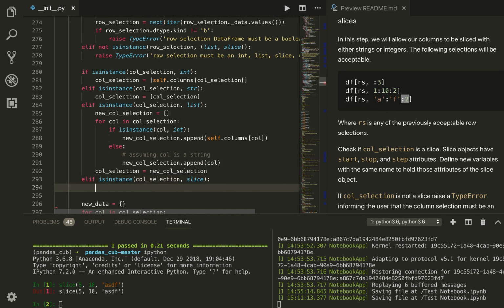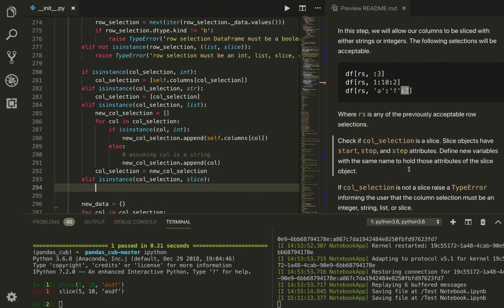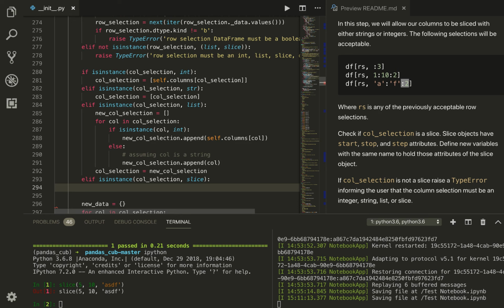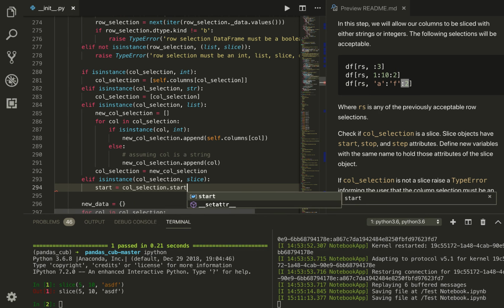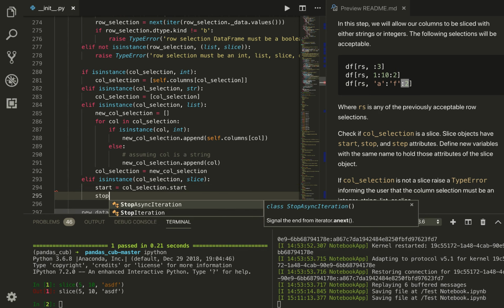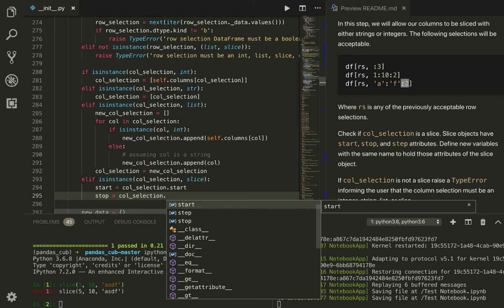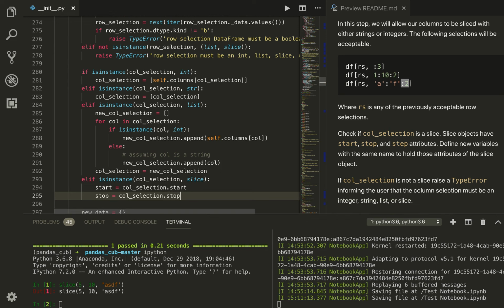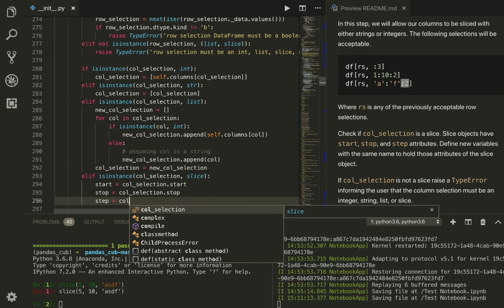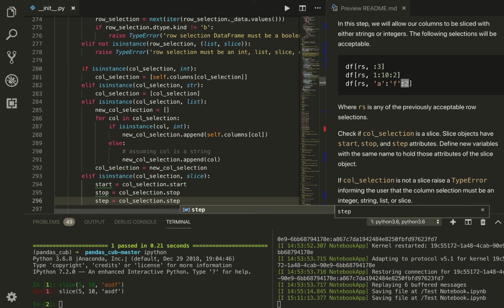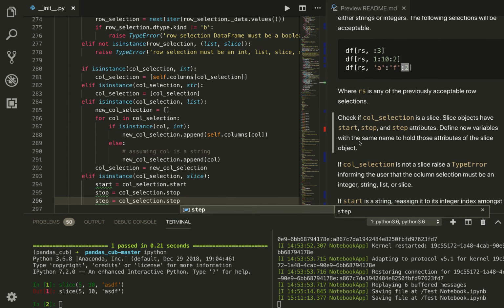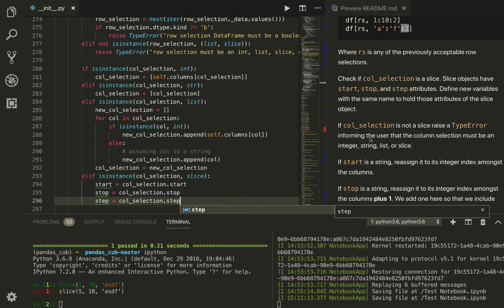So the column selection has three attributes: start, stop, and step. So I'm going to go ahead and define three variables inside here that take on the same name as those attributes of a slice. So start, stop, and step, I'm going to make separate variables for them, so it'll be easier to handle.